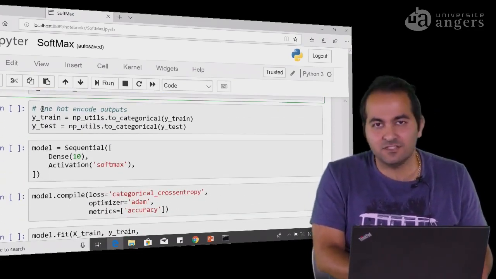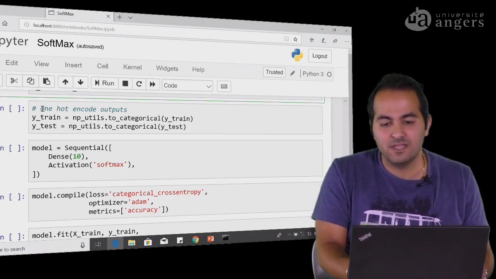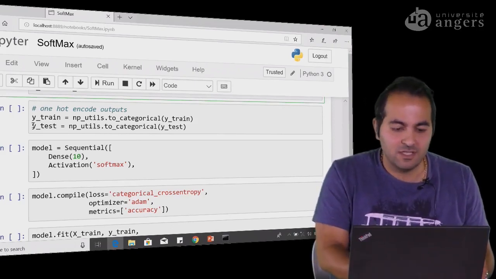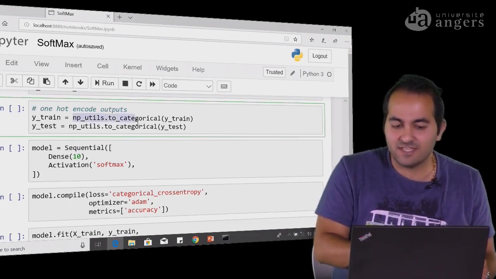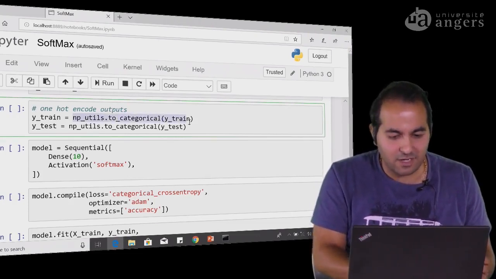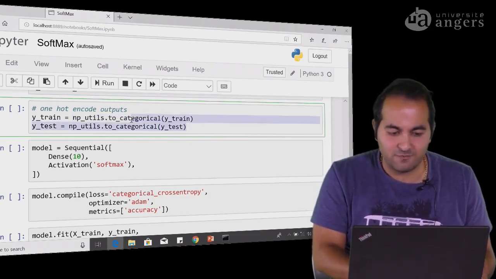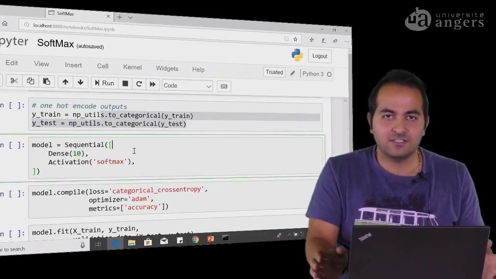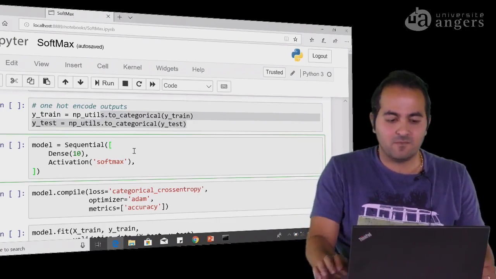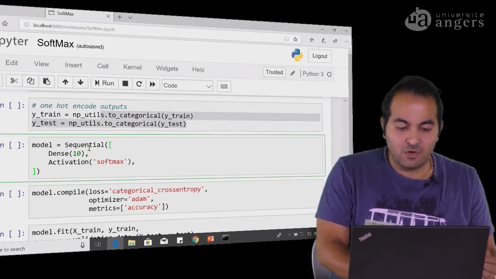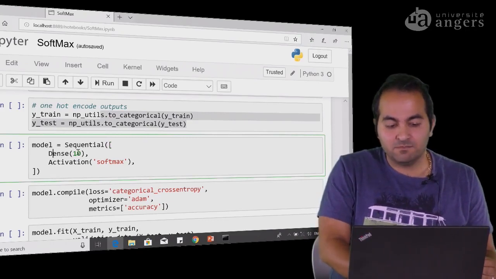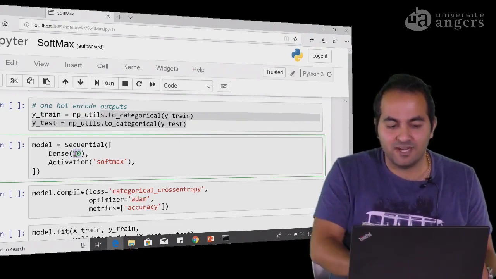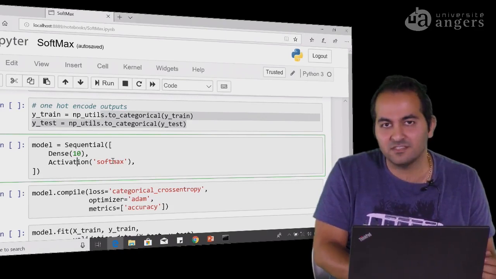And then, as we saw, we wanted to convert our true labels, or true classes, to one-hot encoding output. So we use np_utils.to_categorical for the training, and we also do it for the testing. And then we will make our model. As I said, we use a simple model. We write model equals Sequential, and then a dense layer of 10 neurons, equal to our classes, and we set the activation to softmax.